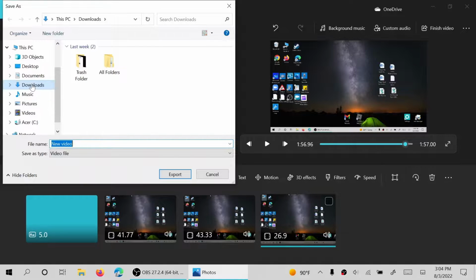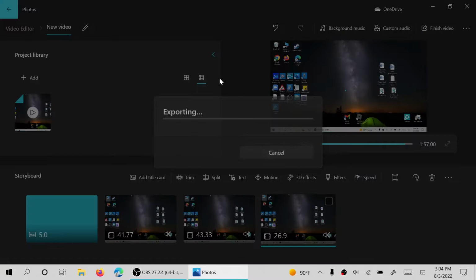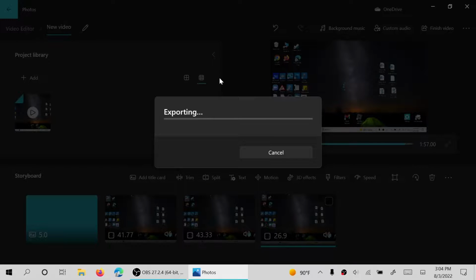You just click, and then as you can see, you can select the folder you want. You can rename it over here. I'm not gonna rename it and export it. And then you just wait.